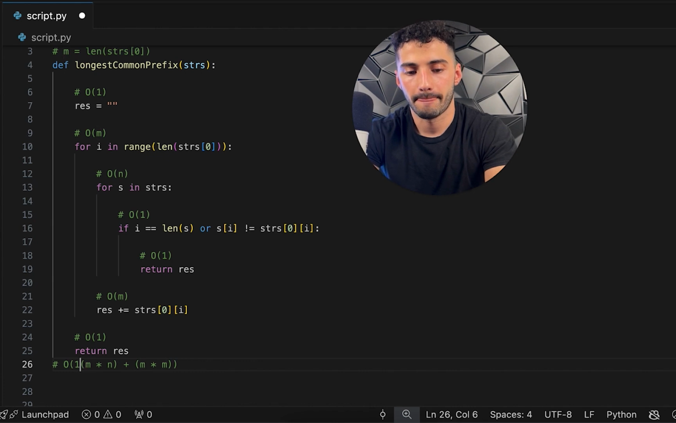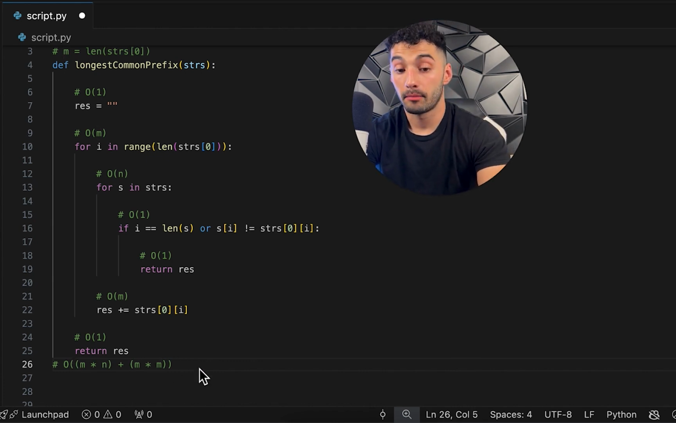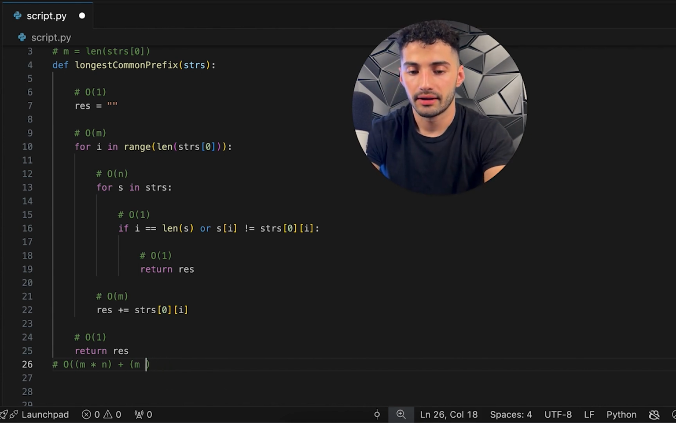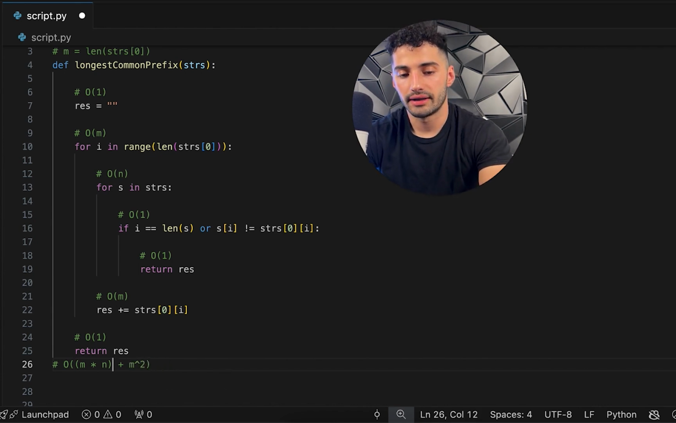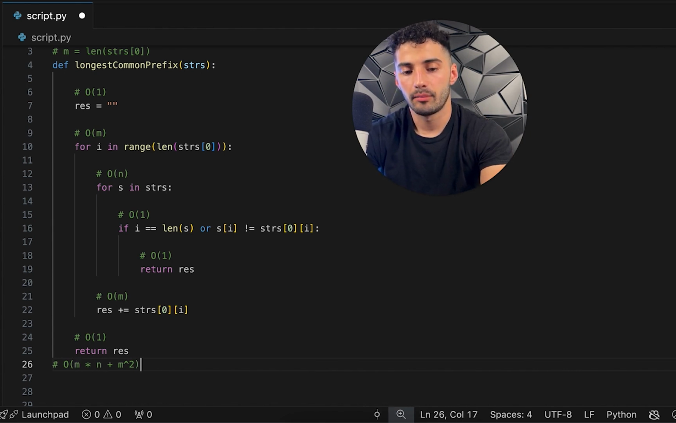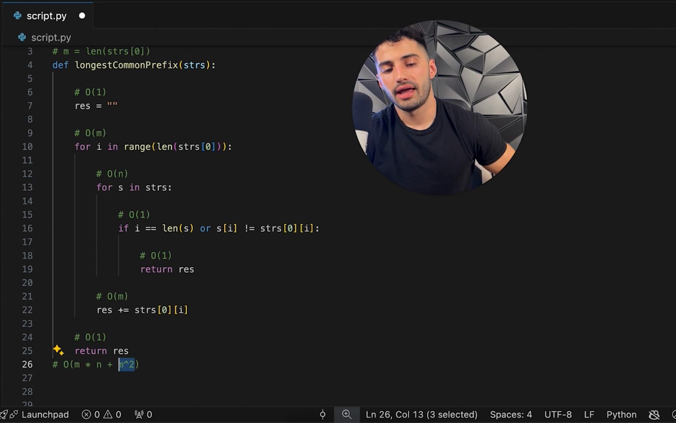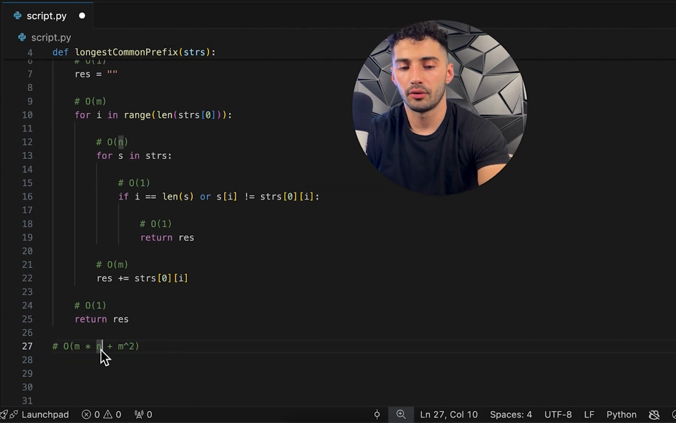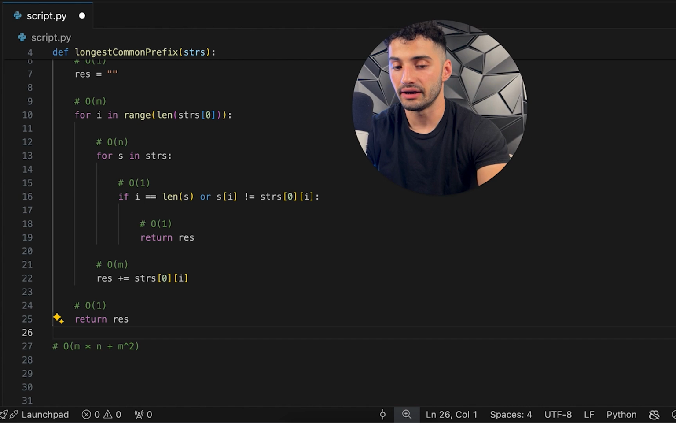And so now we just have m times n plus m times m, and m times m can be reduced to m squared. So this is basically m times n plus m squared. We also want to drop the non-dominant term, meaning if m times n is always bigger than m squared, then we would drop this. But it's not necessarily. This could be bigger, or this could be bigger. We don't actually know.